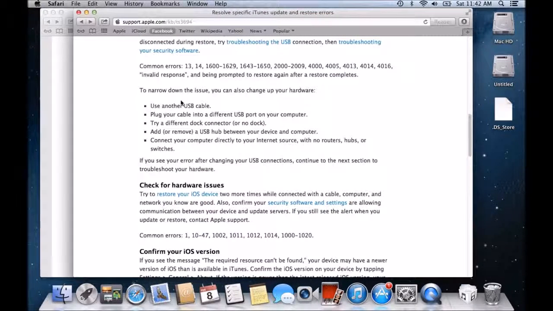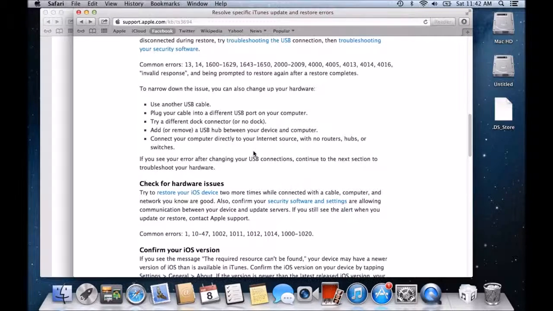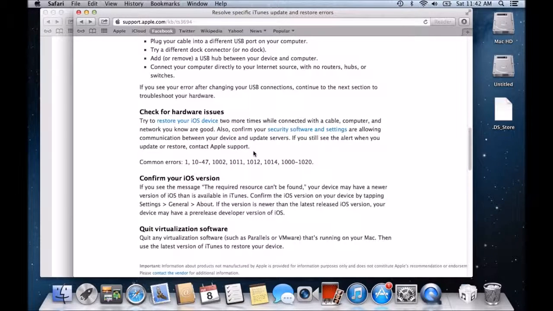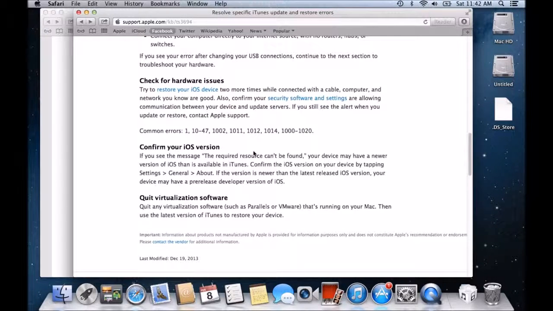Now it says to narrow down the issue, you can also change up your hardware. Okay, so as I mentioned before, use another USB cable, plug your cable into a different USB port on your computer, try a different dock connector or no dock at all, add or remove a USB hub, check your computer directly to your internet source. So yeah, connect your computer directly to your internet source, so no hubs or routers or switches. Okay, so if you've got anything funny, try directly plugging into your internet router or connection. Okay.